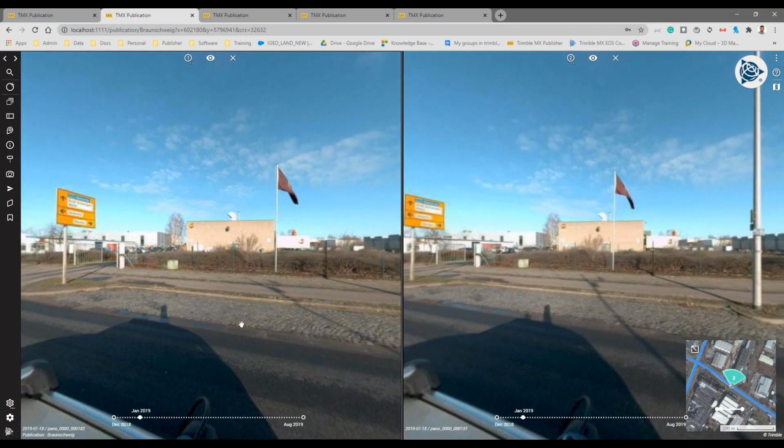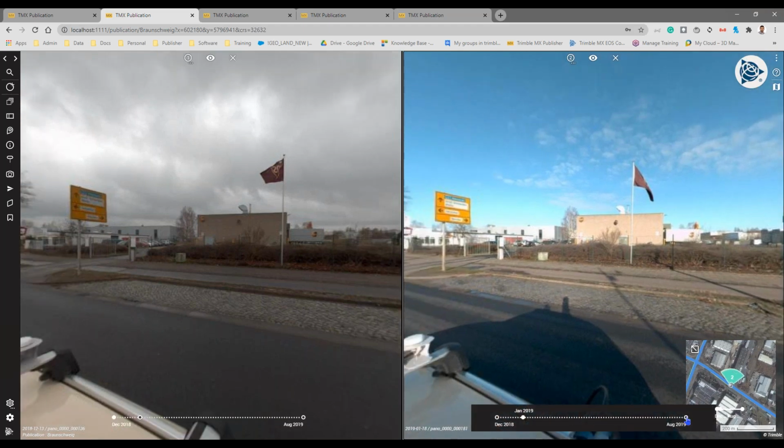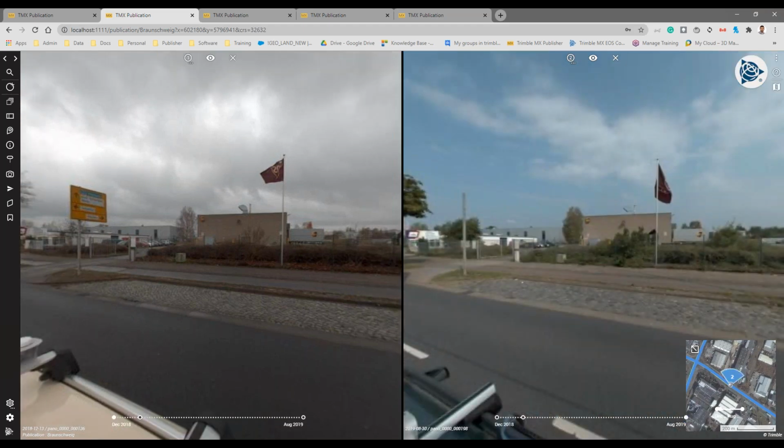And now with the timeline option, I can visualize two or multiple images from different times. So for example, we have here three different data sets, one collected late in 2018 on the left-hand side. And on the right-hand side, I can set it up with the data set collected in January 2019. Here you see that there is almost no difference between the data sets, but what if we check now the data set taken in late 2019?